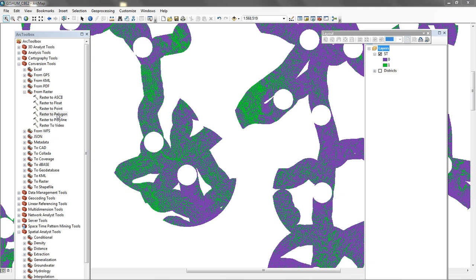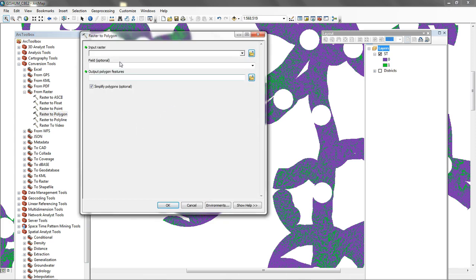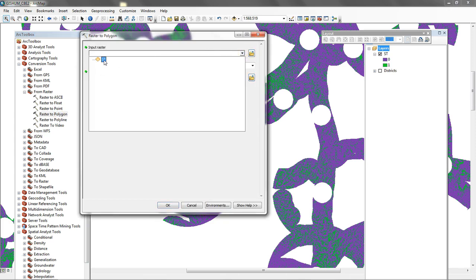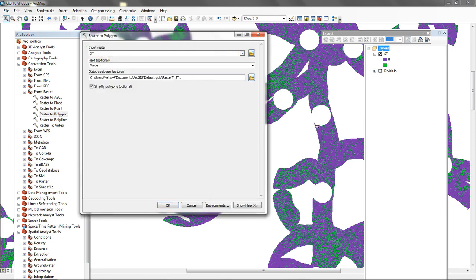So I'm going to raster to polygon. This is under Conversion Tools. If I click on raster to polygon, then my input raster is going to be my 0 and 1 result, Boolean result, and my field value, of course, is going to be value. I'm going to send it to the default geodatabase, and I'm going to call this as the book wants it, which is, I'm just going to call it suit test.